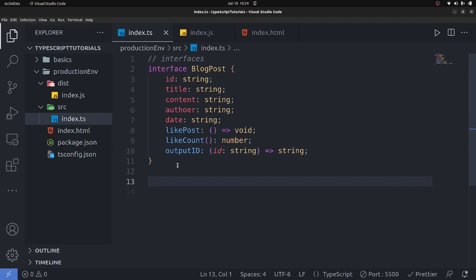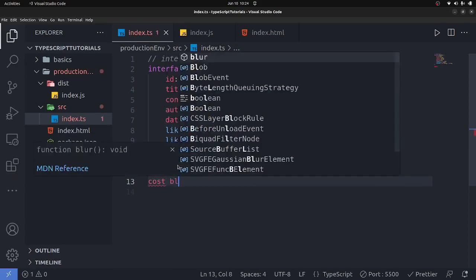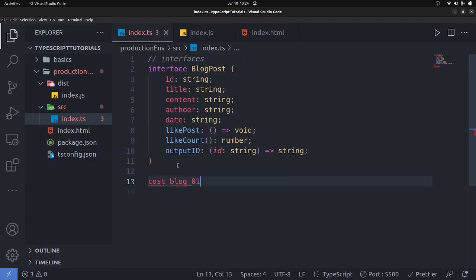So once I have this one, I'm going to go ahead and create an object. I'm going to call this one blog underscore 01, and it's going to be of type BlogPost. This is actually a const, so we'll type BlogPost, and it's going to be equal to the following. We're going to have an ID, and I'm going to say 39, just some random values right here.